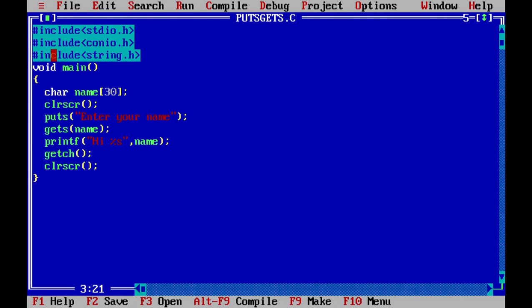String is basically used to play with the letters and all. That's why you don't have to mention that this is a char. So gets name, which I kept here. Hi printf. Now over here I've used the printf function to show you that in the printf you have to use that. You can also use a puts function.